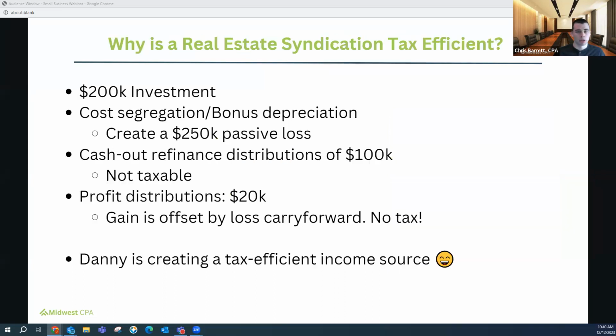So let's go to the next slide here, Jared. Let's say you invest $200,000 into a syndication. That syndication then does a cost segregation study, does bonus depreciation, and is able to create a paper loss of $250,000 on this investment. That might be a bit high, but we'll just use that for example. And then they do a cash out refinance on the property after they've improved the property in the syndication, and he gets a distribution of 100 grand. Well, there's no taxes on that 100 grand because his initial investment was 200, right?